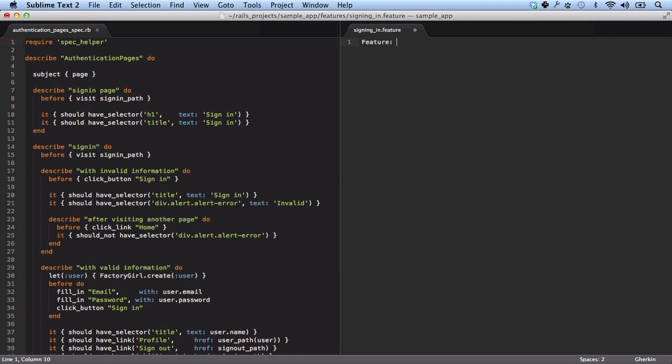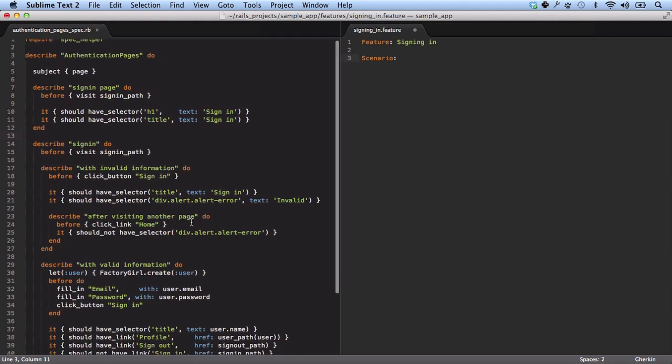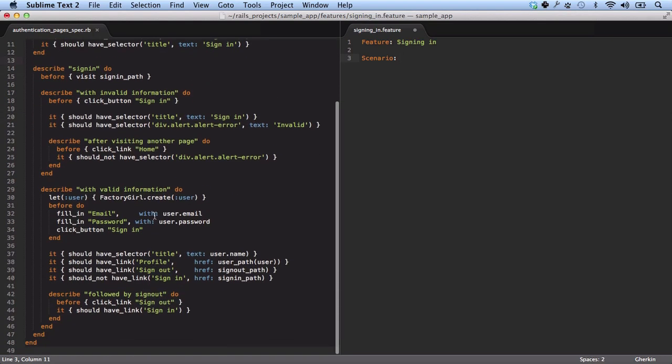The way we start a feature is we tell it what the feature is. In this case, signing in. So what we're doing here is we're going to write some Cucumber features that replicate a subset of these RSpec tests. And this will make it easier for us to compare the two ways of writing tests. So the way that Cucumber works is you write scenarios. The first scenario is going to be unsuccessful sign-in. This corresponds to this invalid information here.